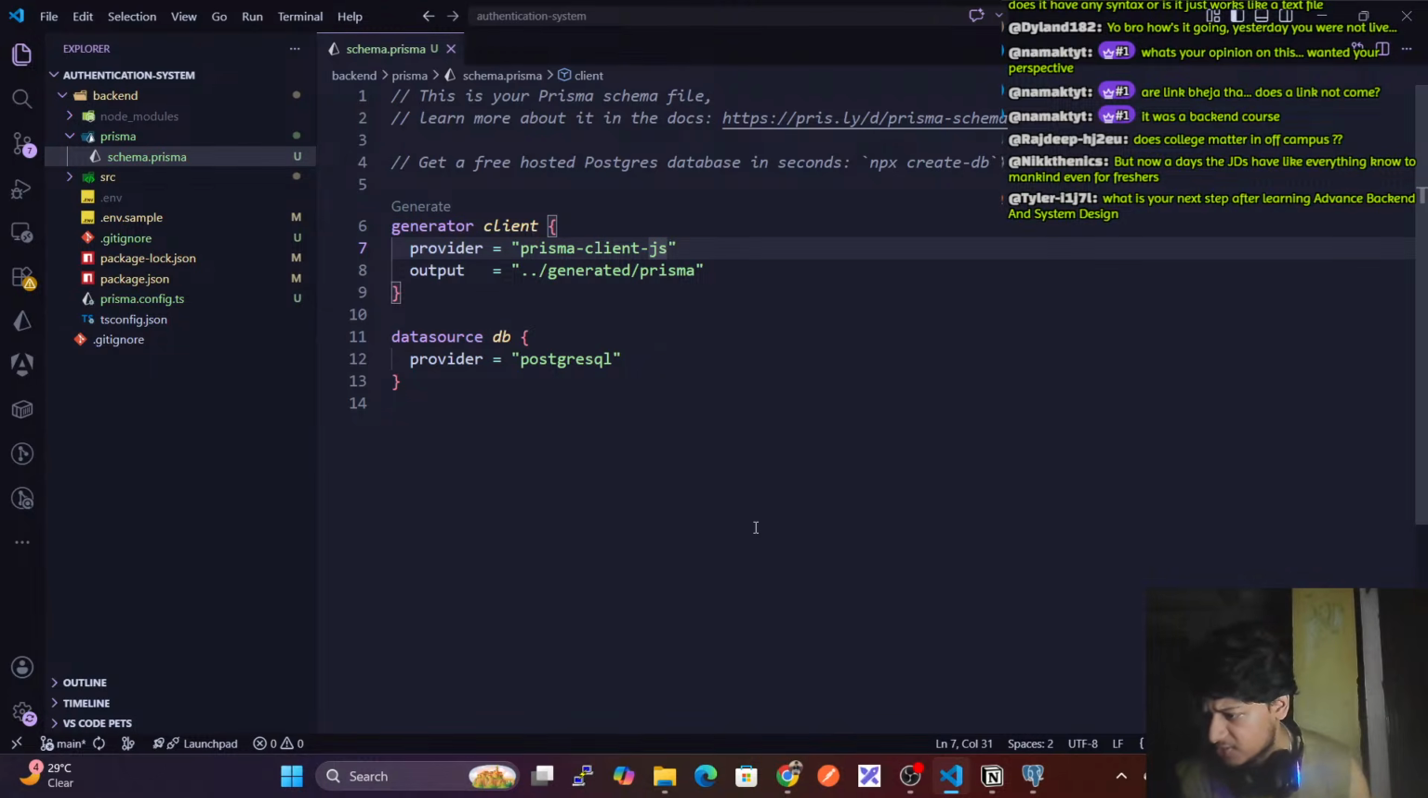What's your opinion on this? Wanted your perspective. अरे लिंक भेजा था. Does a link not come? कौन सा link? It was a backend course. Actually, link chat पे नहीं दिखता है.